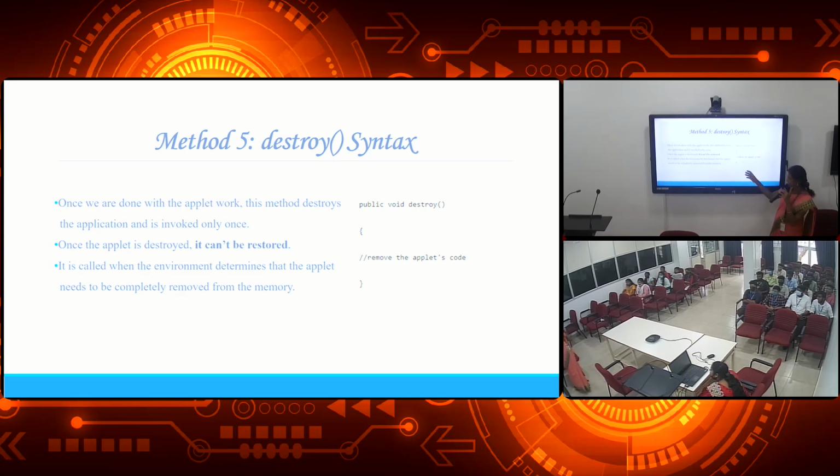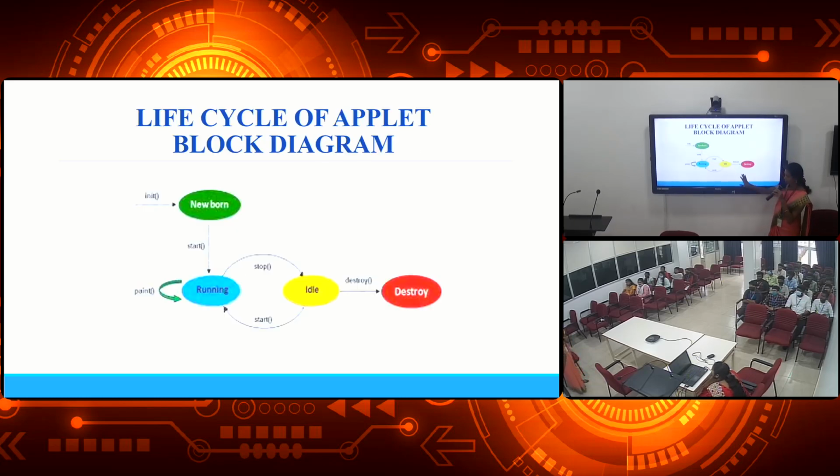Appo block diagram next. Block diagram. This is your block diagram. Okay. Idu finally potittu you can have a conclusion. So in this diagram, you are telling what are the stages you are crossing, what are the methods you are using. In the picture, you can understand what is the whole life cycle of an applet. Is it clear?